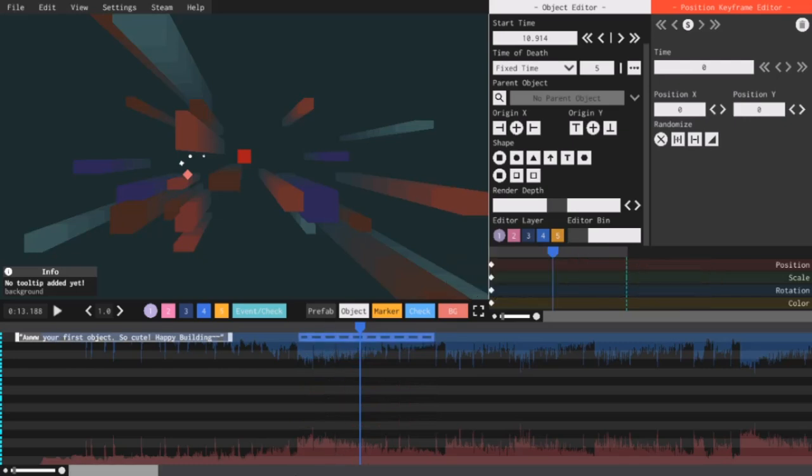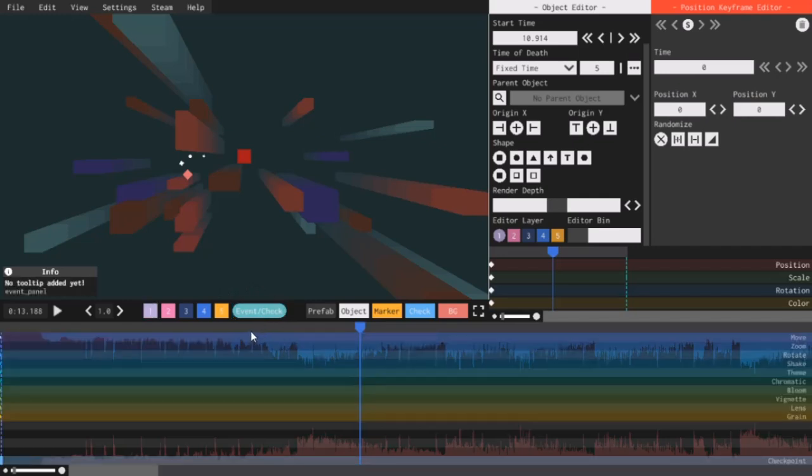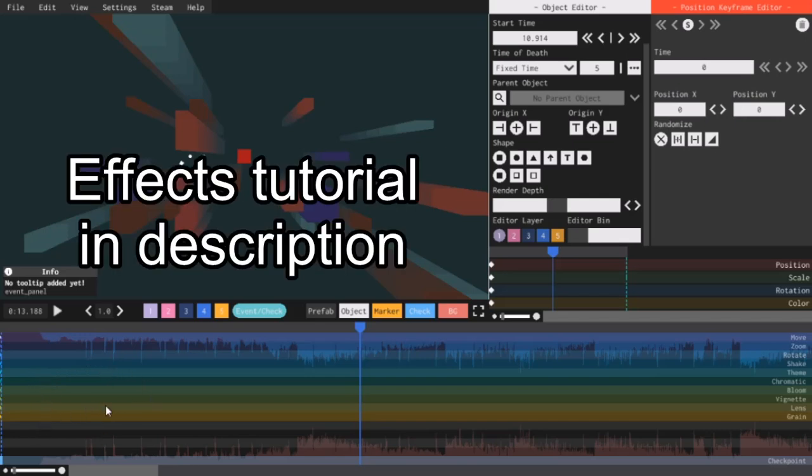Some other features that help are this final layer, the event/check layer. If we click it, we go to a completely different timeline that I briefly went over in the last tutorial. And this is where you can add a bunch of different effects to your level, like moving the camera around with zoom, rotation, position, theme, and all this stuff. And I covered all of this in my effects tutorial.